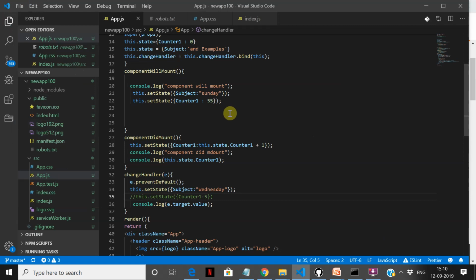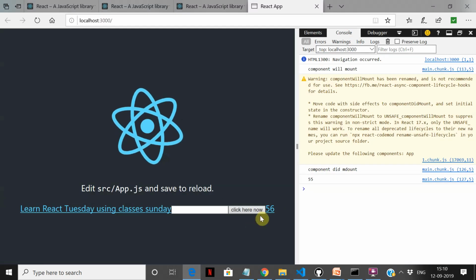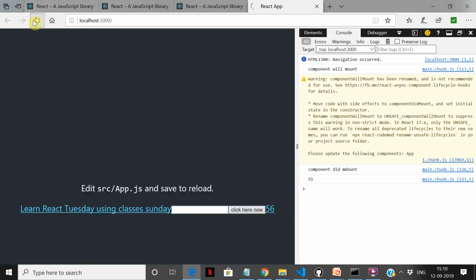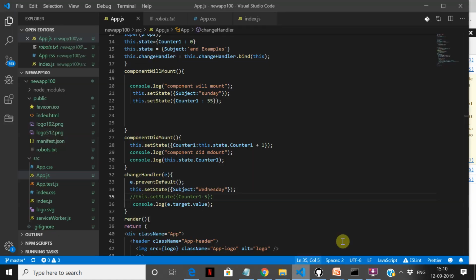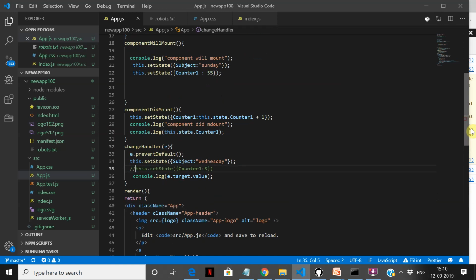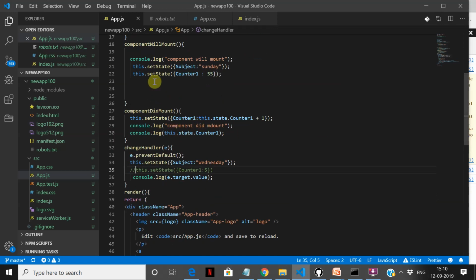So now let's comment this out and see. I have created a state variable, a counter variable, and I'm assigning it the number 55. I'll console it and see how many times it changes. So let me just start it here. If you see, this shows a 55 value here, and here it shows 56. That's because it's getting incremented here. The component will mount has created one, and component did mount has increased my value by one.